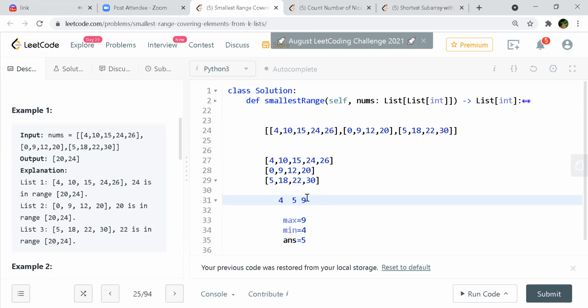Keep it there, otherwise it's confusing. You also have to maintain the index location there, right? So now this is done. Now the minimum number is 4. So where is 4 here? 4 should have been before 9, no? Okay, I'm not following the exact order.